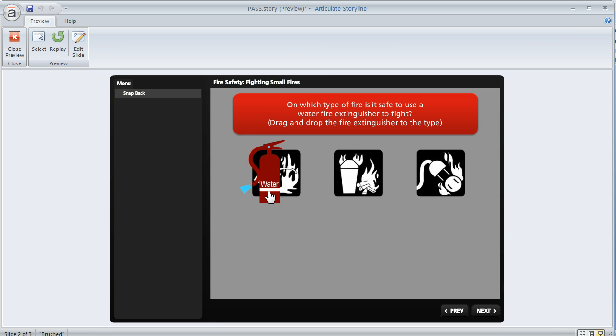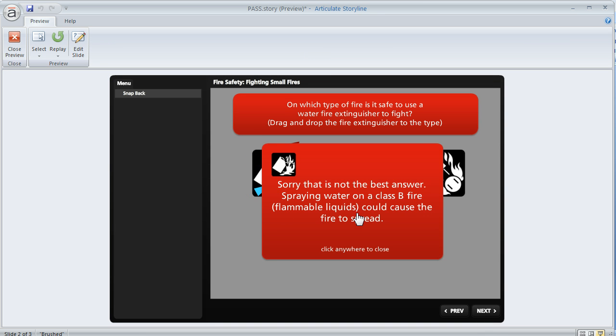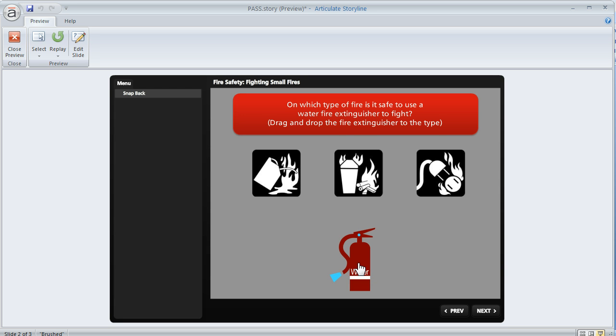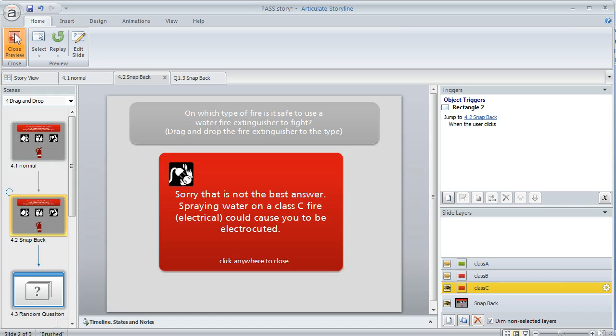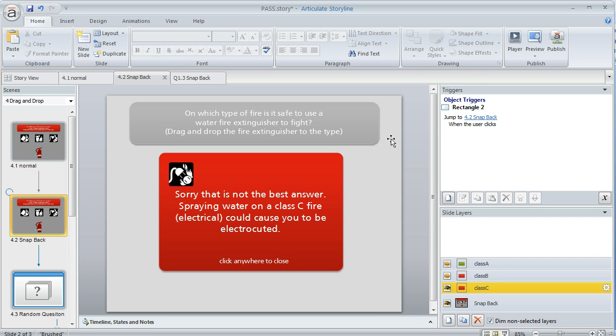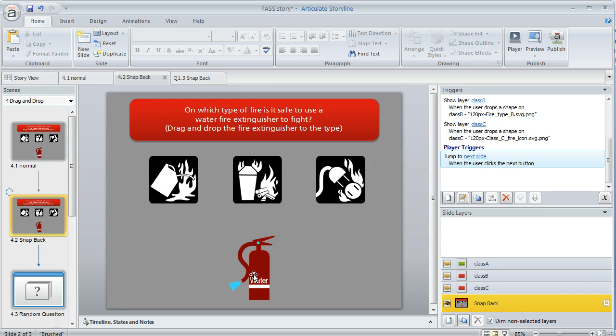Okay, so here we are, the revised question. And it snaps back. So it's literally just reloading this answer. Now you probably noticed that this isn't an actual test question. It's literally just an object with layers, and the object snapping back is based just on triggers.